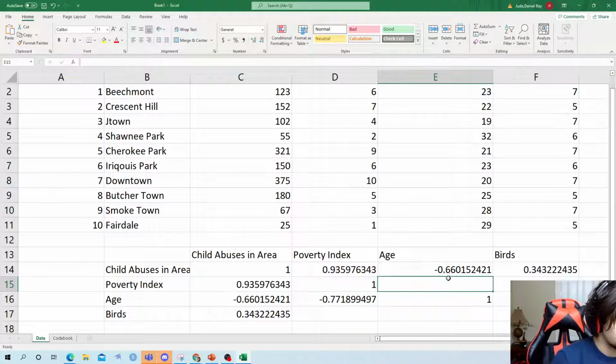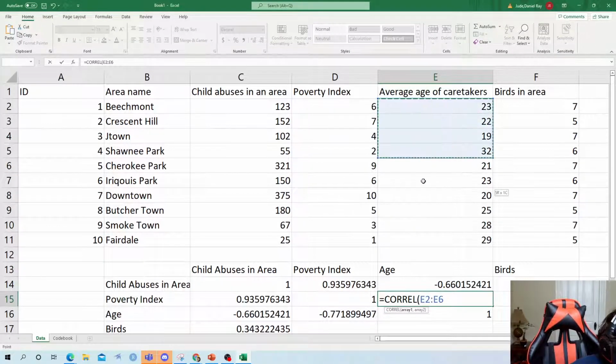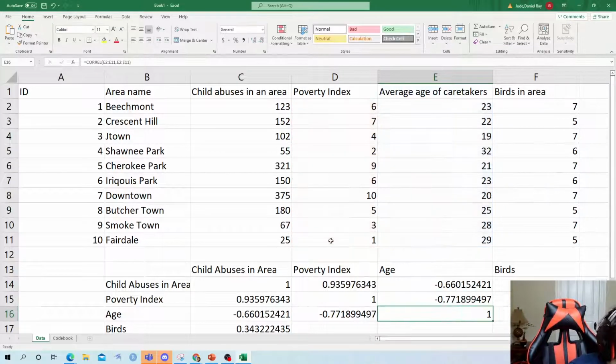Let's go up here. We're going to do poverty and age index again. Get that? It'll be at negative 0.77. We've already done that one, but it will be a mirror image. Get that mirror image in there.